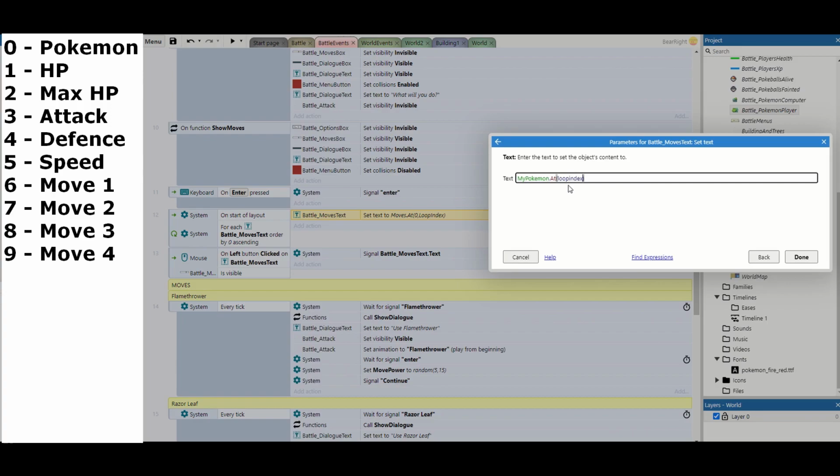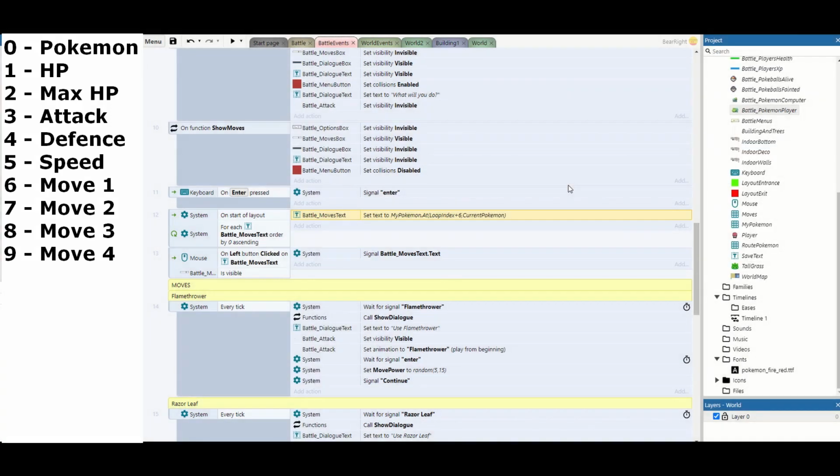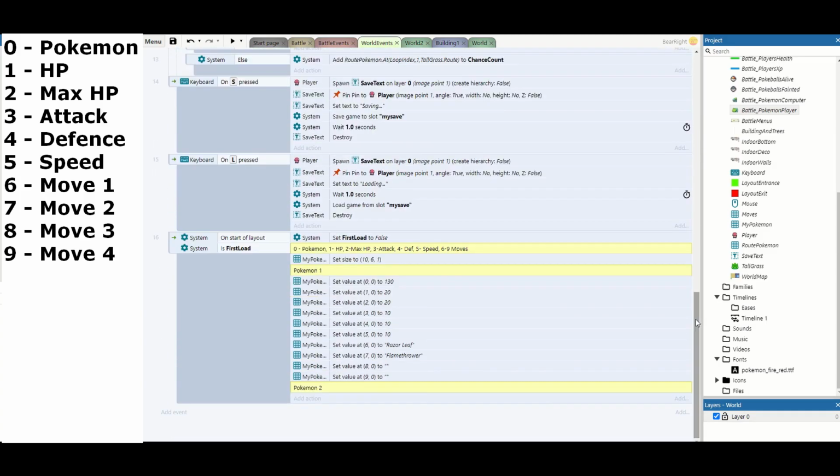Now the loop index starts from 0 and it goes up 1 at a time. We still want it to go up 1 at a time, but we don't want to start from 0. It's going to do loop index plus 6, because 6 is our first move, comma, current Pokemon. And this just means that now our moves are coming from the table that we set up in our world events at the bottom here, which is Razor Leaf and Flamethrower.